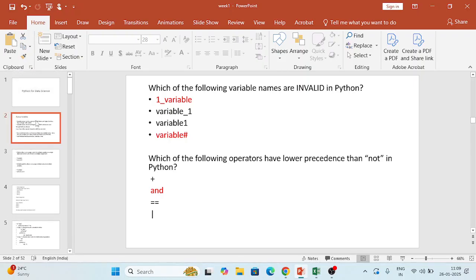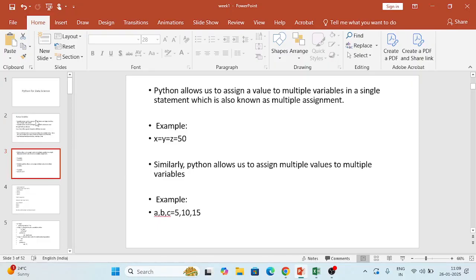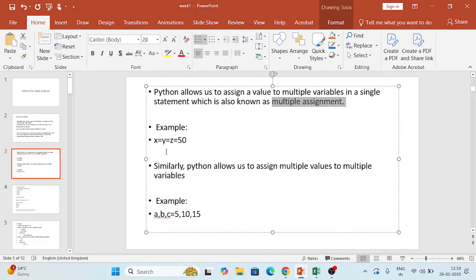Okay, so this is about how we have to declare the variable names. And next, after variables, there are assignment operations, how you assign values to variables in Python. Normally we write x is equal to 50 like that. Here we have multiple assignment in Python. You can write x is equal to y is equal to z is equal to 50, meaning that x is 50, y is 50, and z is 50. Instead of writing separately, you can write it like this. And one more option is there: a, b, c is equal to 5, 10, 15. This is also allowed, meaning that a is equal to 5, b is equal to 10, and c is equal to 15. This is also another way.